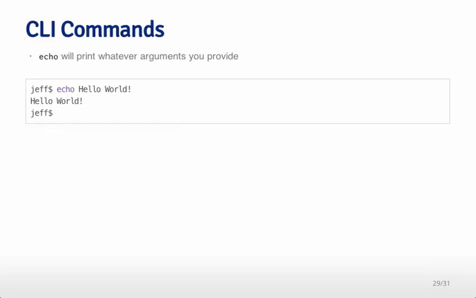And so echo will print whatever arguments you provide. So for example, if you echo hello world, like this, what it will do is just print out hello world. Echo is very useful for printing out the contents of particular variables that have been stored that we'll talk about later. date will print the date. So if you type date like this, you'll get the date that, in this case, the slides were created.